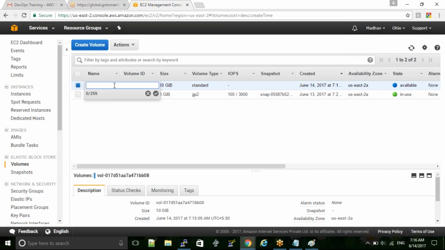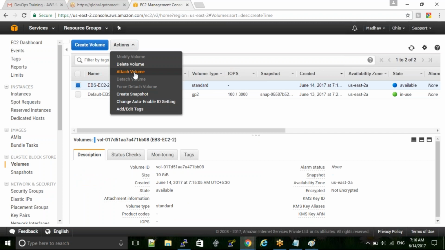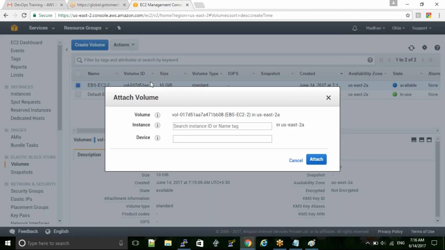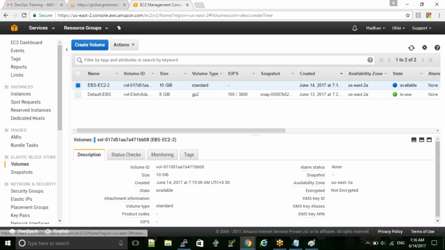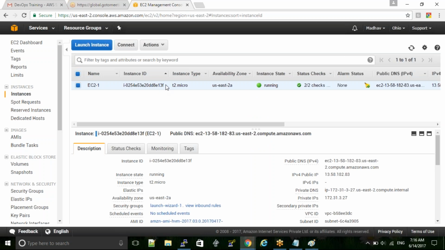So what I'll be doing is, I am naming it as EBS EC2 2. You select this, and you just attach this to EC2, attach volume. So which volume do you need, which we have created earlier, right? You just go to instances. I have one EC2 instance, ID is something like E3F. This instance ID, either you can copy or automatically it will be populated.